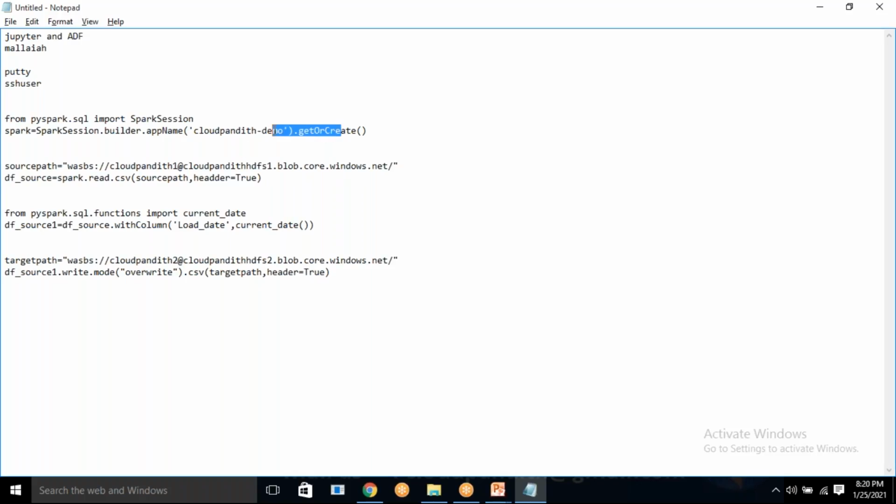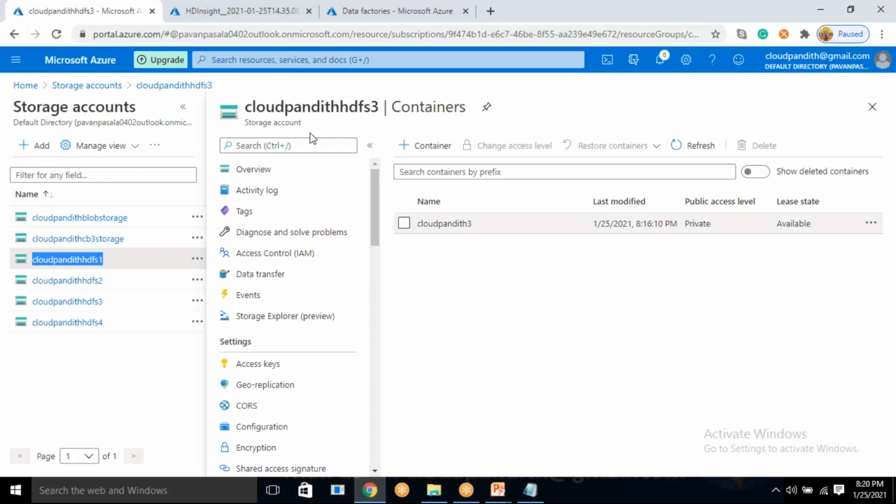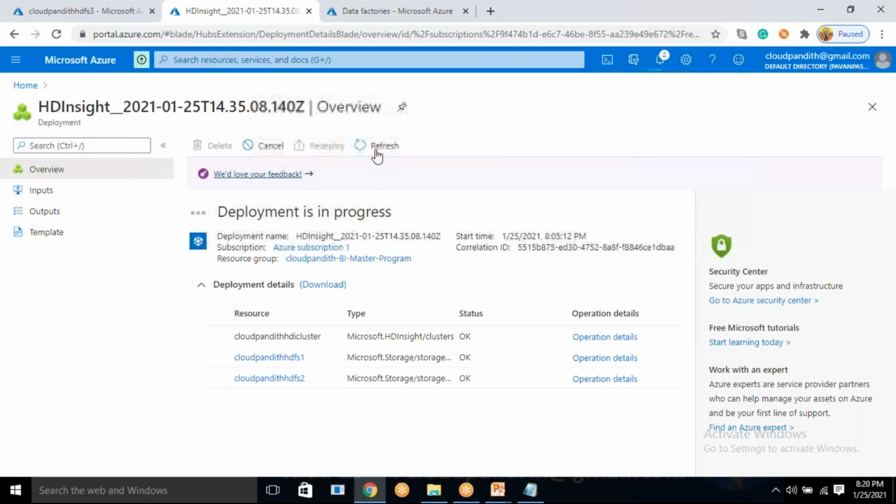Okay, we created the Spark session, read the data, added an extra column, then wrote the data. Come here, let's go to Azure HDInsight. What is happening to Azure HDInsight? Still it's 15 minutes, maybe we need to wait for 5 more minutes. That's okay.